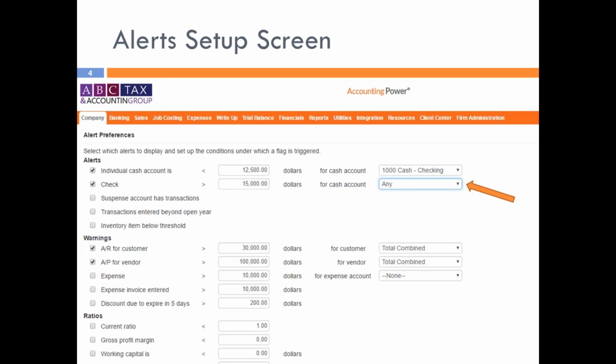Same thing going for the checks. Here I've set up that anytime a check is written for above a certain dollar amount, an alert will be triggered. And in this case, instead of setting it up just coming out of one particular account, I set it up that it can come out of any account.